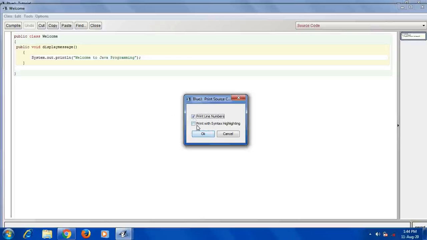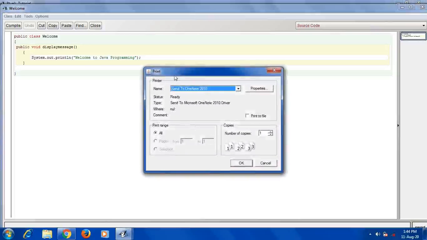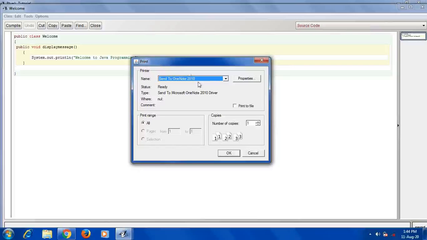Usually in a black and white printer it may not have an effect. If you are using a color printer, then it shows clearly. So let me uncheck this mark and this mark also. If you want line numbers, then check this and click on the OK button. Then it takes you to the print command. Here you choose the printer which you are using. Select the printer from this box and click on the OK button.